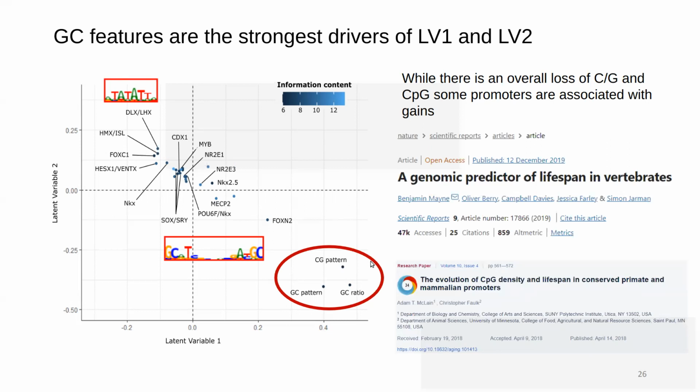This correlation between changes in CGs and CpGs, and the correlation between those things and lifespan, has been shown before, and there are multiple papers. You can actually make predictors of mammalian lifespan based on this. So this, in some sense, is a positive control.